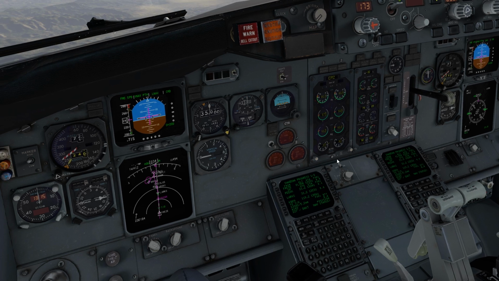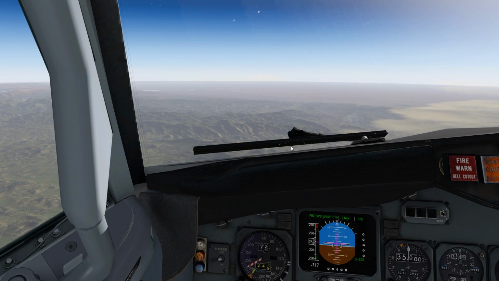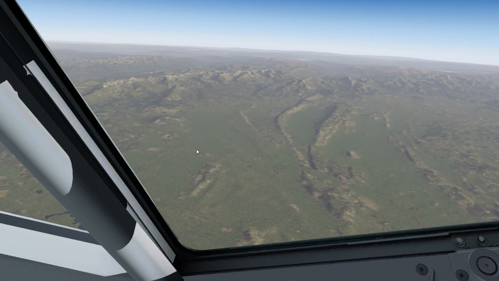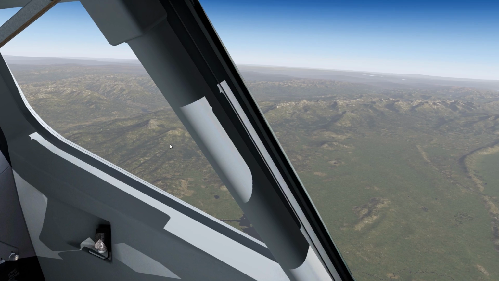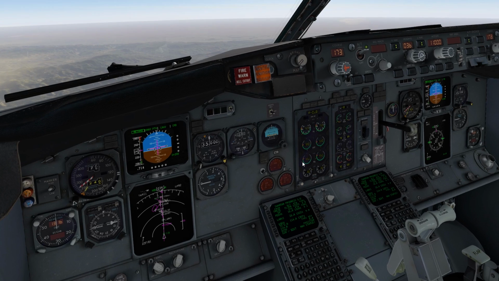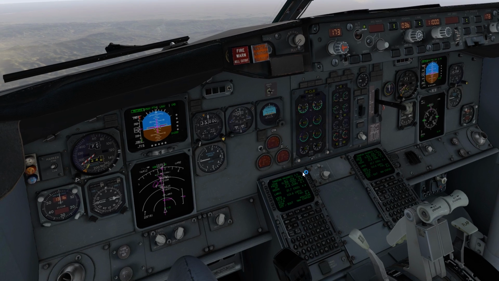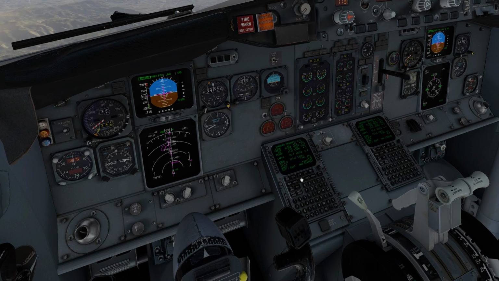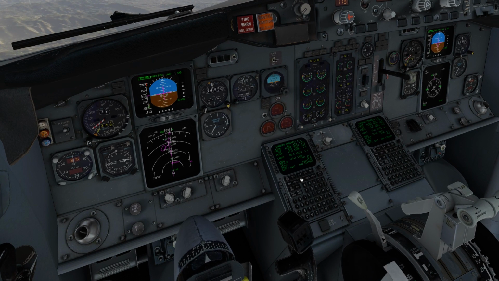5.5 miles to go to top of descent. Lovely views. Clouds are gone, as you have seen. Absolutely gorgeous out here. Look at this place. Top of descent, here we are. Throttles coming back. Trim going nuts. And here we are descending.